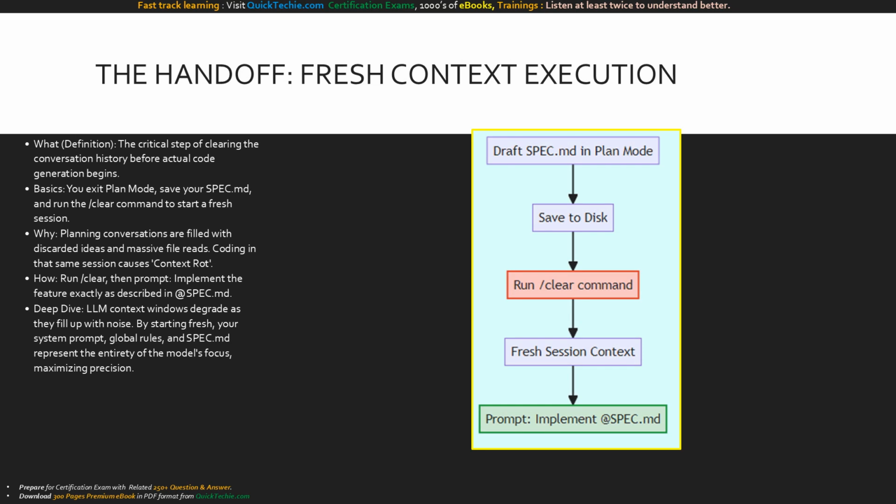We have our spec, but we cannot start coding yet. We must execute the handoff. What is this? It's the critical step of clearing the conversation history before code generation begins. The basics: you exit plan mode, ensure your spec.md is saved, and run the /clear command to start a fresh session. Why is this mandatory?